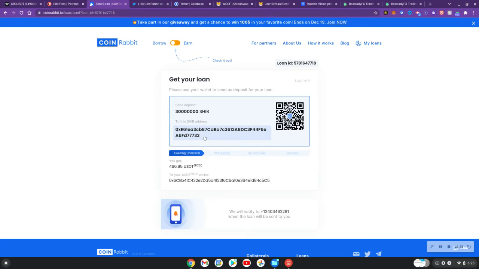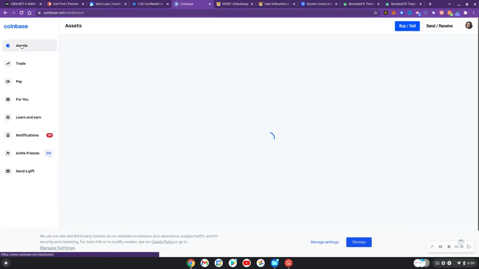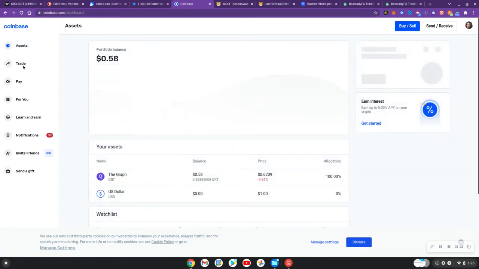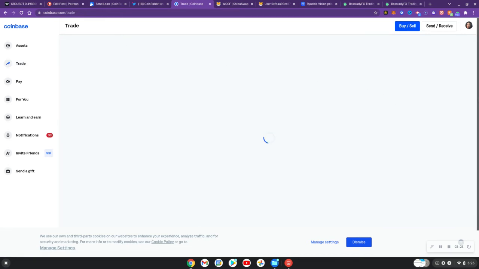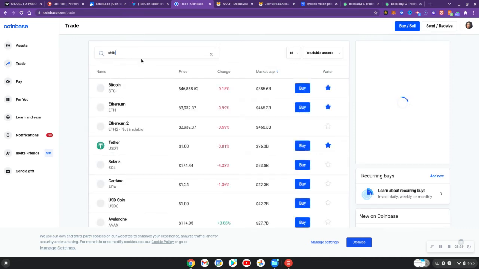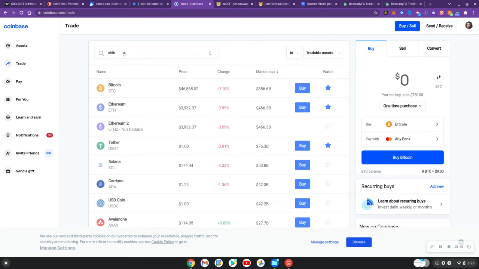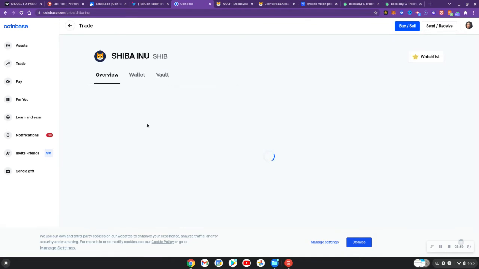So say I had SHIB in Coinbase. So I just want to copy this address right here. It's copied. You see that pop up, and I will go to Coinbase. And let's say if I had some SHIB in Coinbase, which I don't. But if I had some SHIB in Coinbase, let me pull up SHIB. Because my SHIB is locked in my ShibaSwap. But if I had some SHIB, let's pull SHIB up.